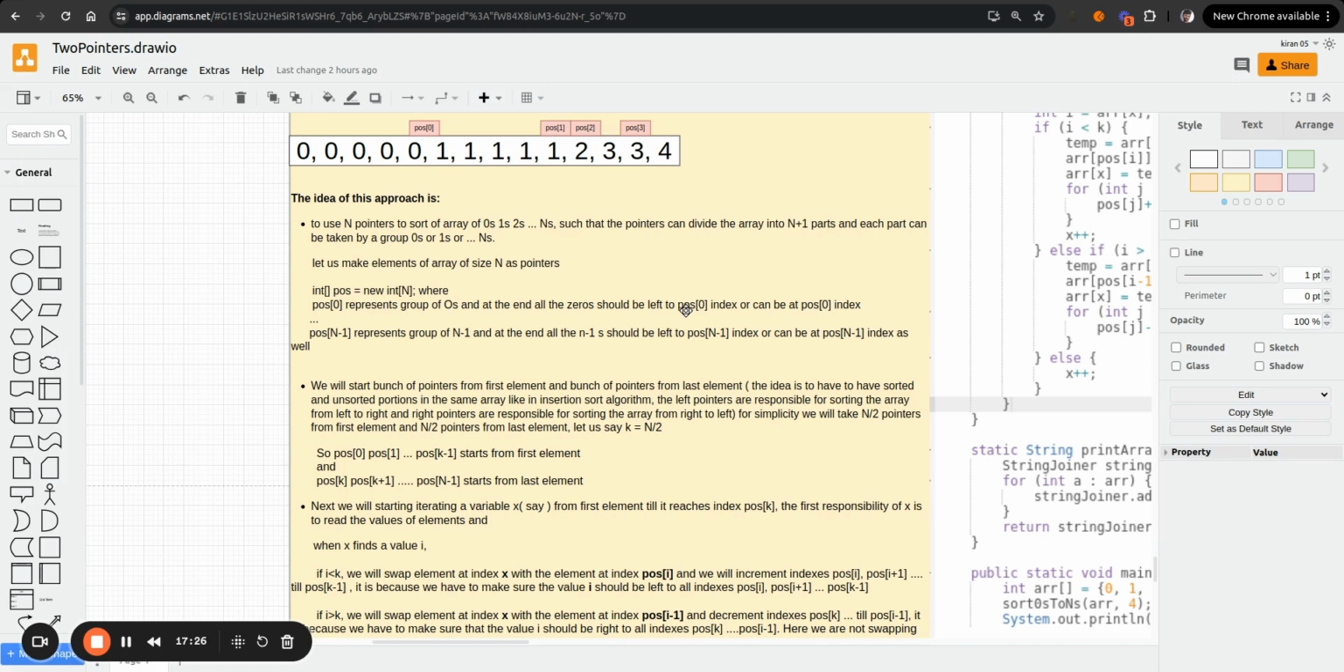And then we have decreased our traversing path all the way from first element to last element by making sure that the starting positions of some of our pointers are from the last element. Yeah, so this is the idea of our algorithm.